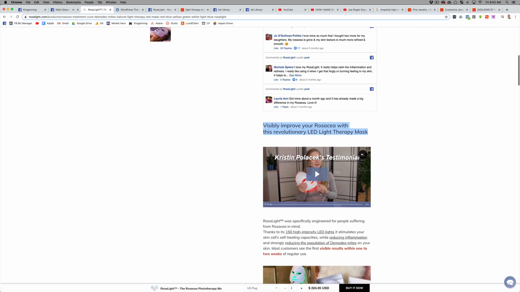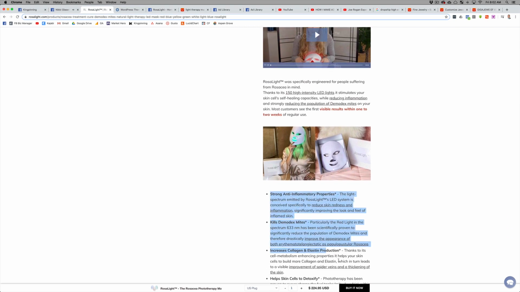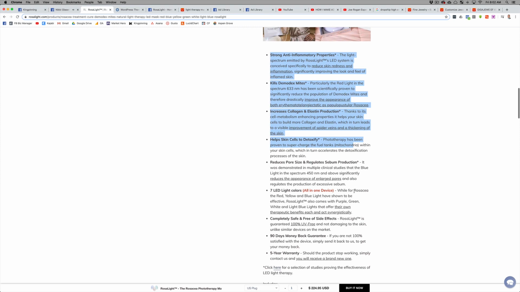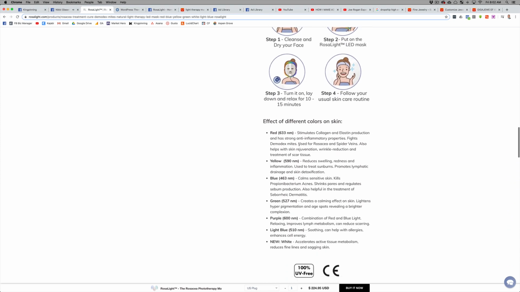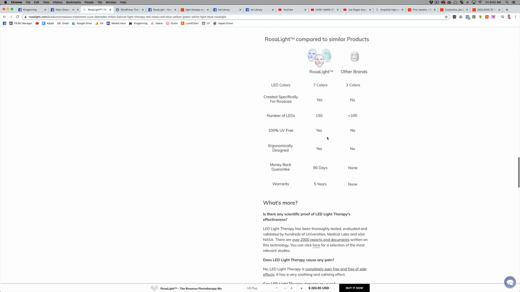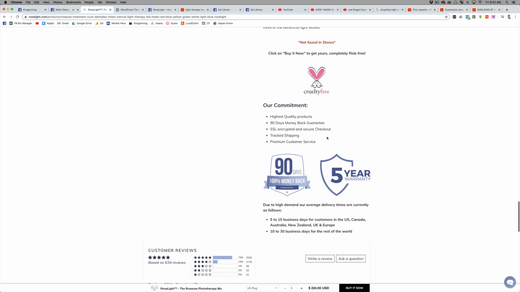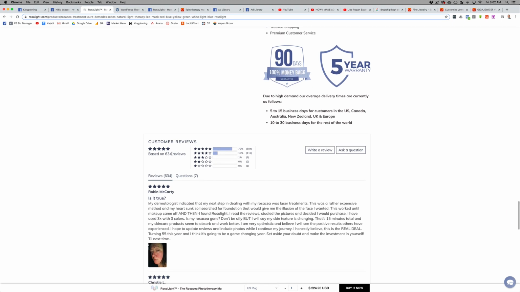But here's our video demonstration, our copy. Here's our benefits listed in bullet point form, along with some graphics. If we keep scrolling down, step by step, includes effects of different colors on skin. So it's just kind of going more. Here's our specifications, getting into it. Here's our trust badges. So they put their trust badges a little bit lower, which works fine. And then we have our customer reviews again, 634.